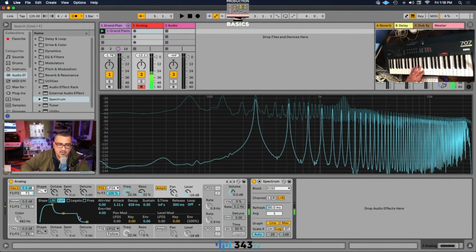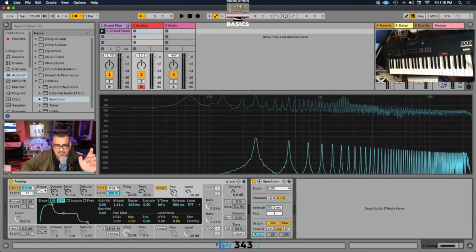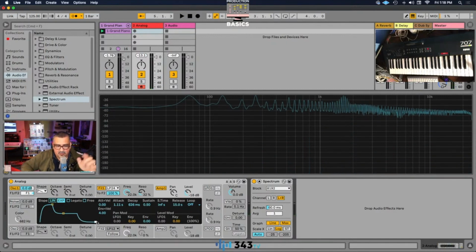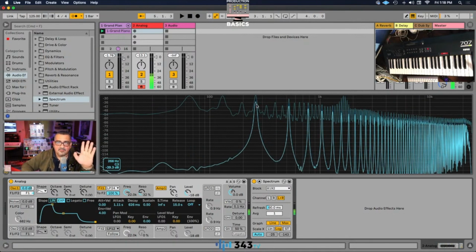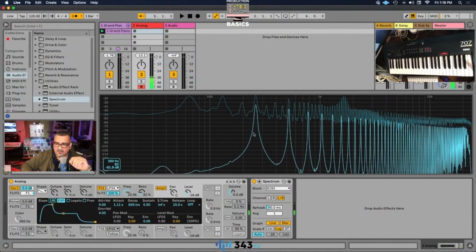When I let it go, it'll go into this last section, which will be the release. That means how long it takes to let go. So if I put a very long release on it, it takes a very long time. See, I'm not holding it anymore. It takes a very long time for it to let go and for it to dissipate.